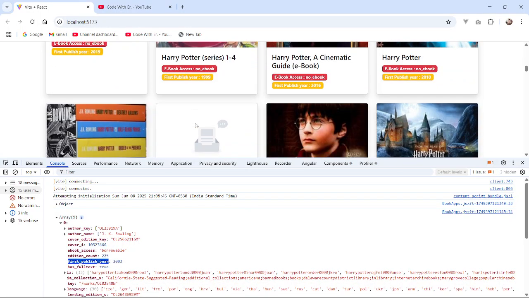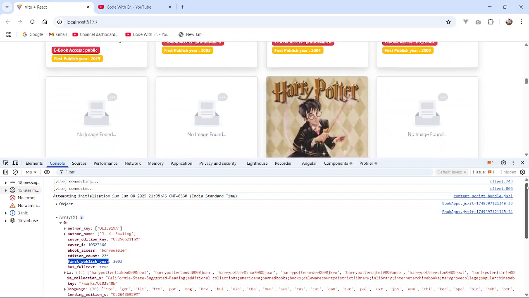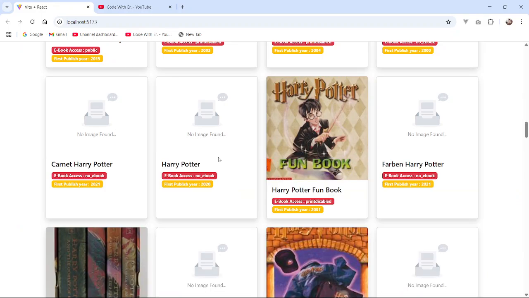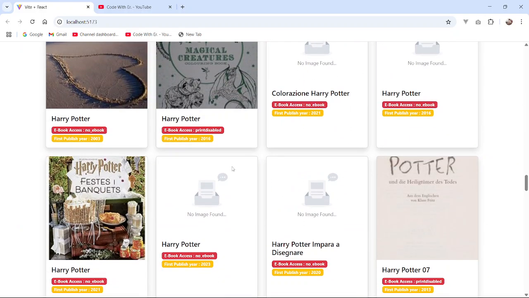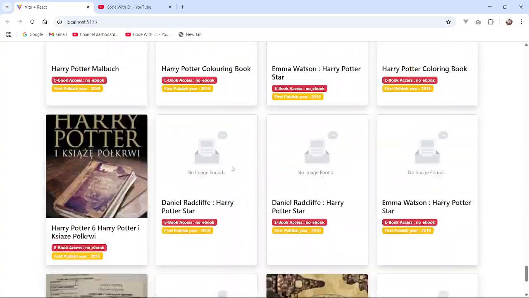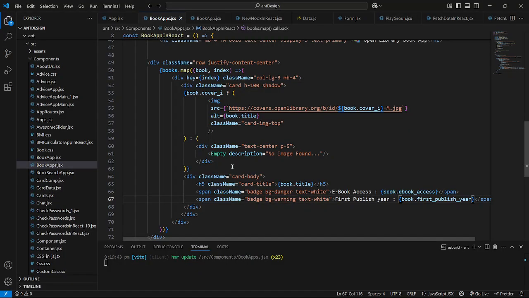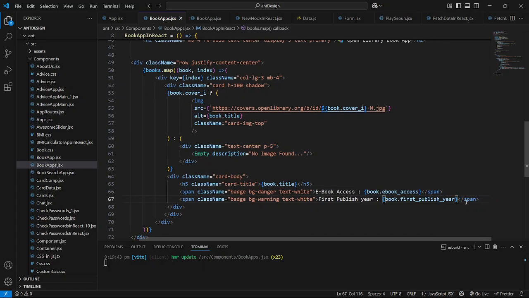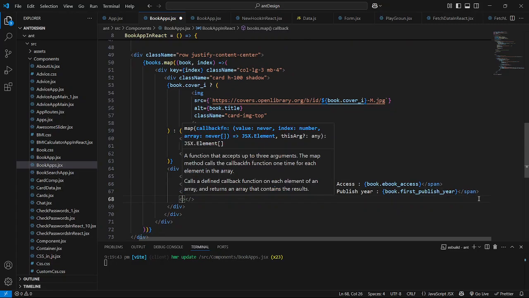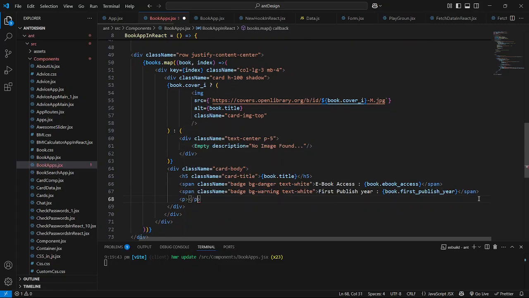So now we can see all the data on each and every one of the 100 book cards. I am going to show the author as well. Let me create here a p element, a para element, so I'll show the author name as well.